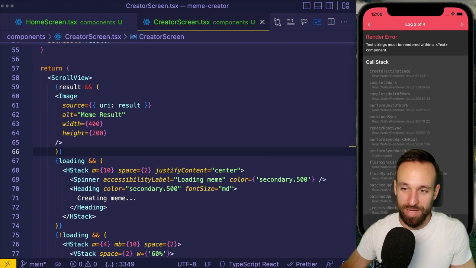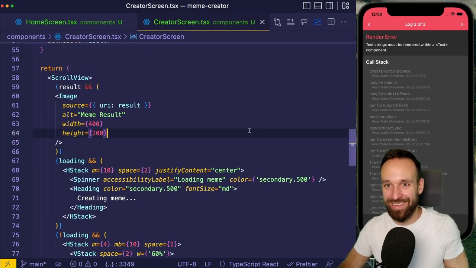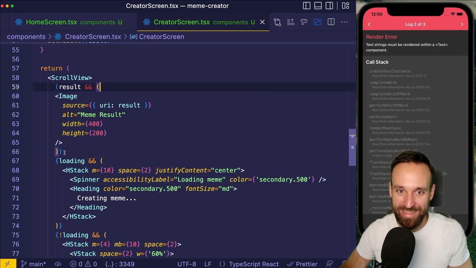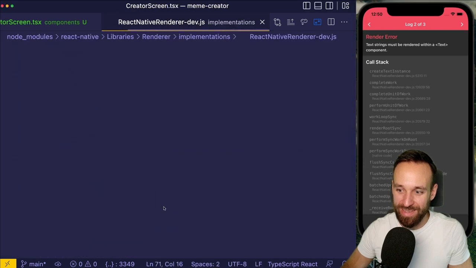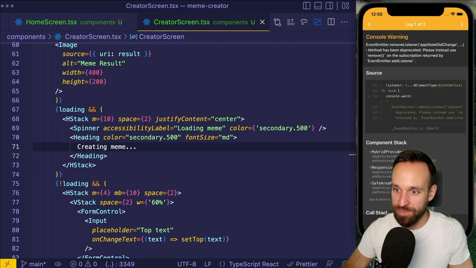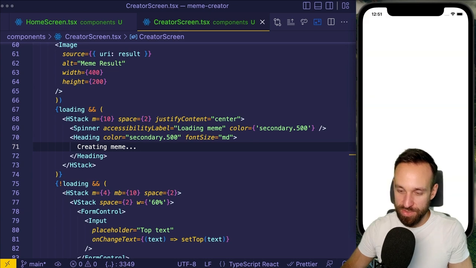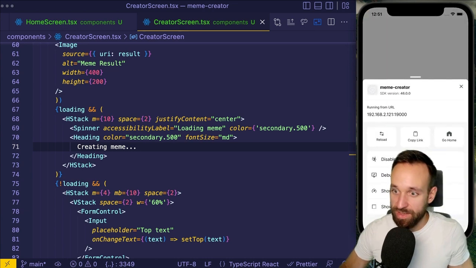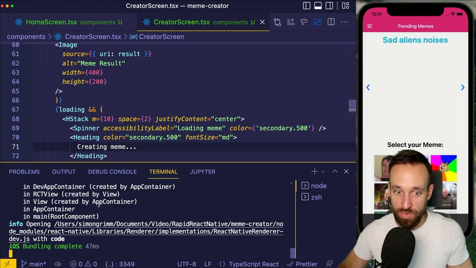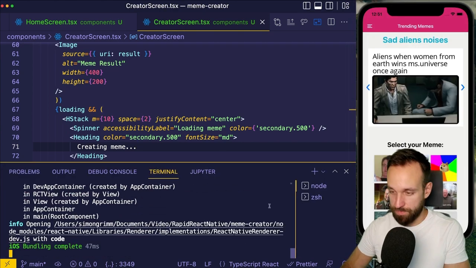Okay, text strings must be right now. I don't have any text strings, please. Where is my text string? Result, and there is no text string. Is it creating meme? I went into the stack. That's interesting. I definitely didn't want to go into that stack. Anyway, let's hit the reload again. Let's see, you're happy with this as well?